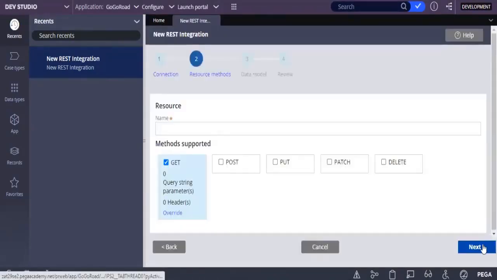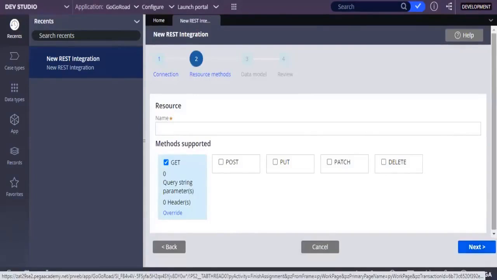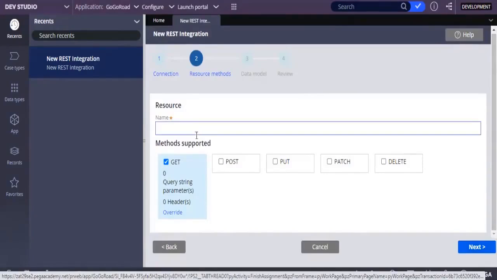Now here they are asking, what is the method? Method is GET, POST, PUT, DELETE. You are getting data from an external system, right? So it is a GET method. If you are sending any data, it will be a POST method. Delete is if you are deleting or modifying anything in the external system.